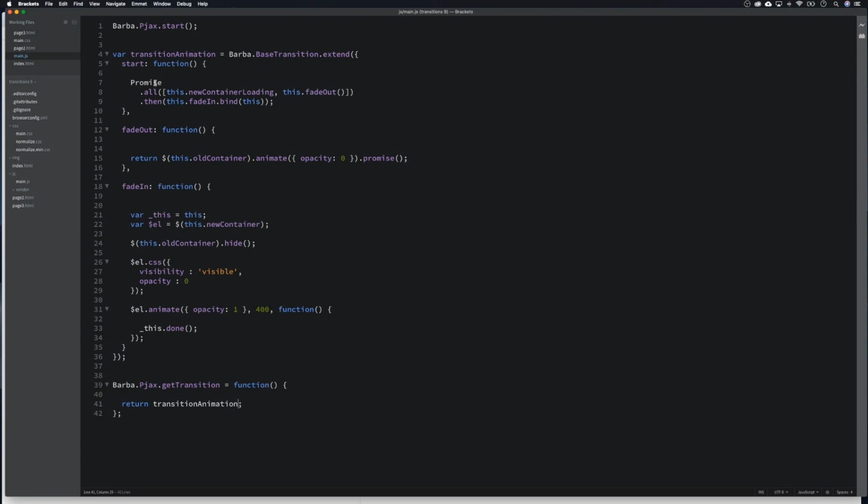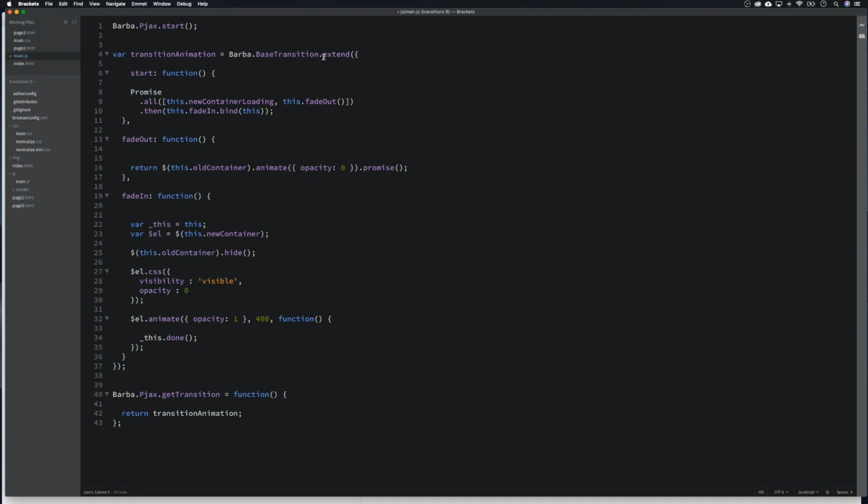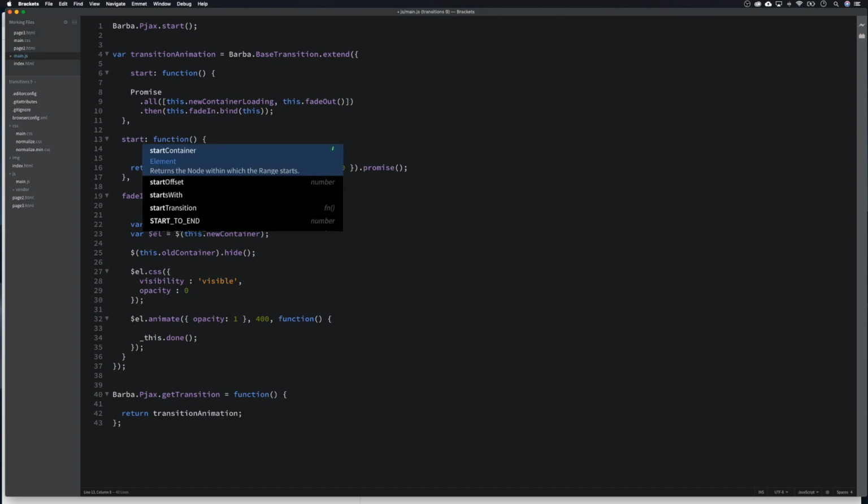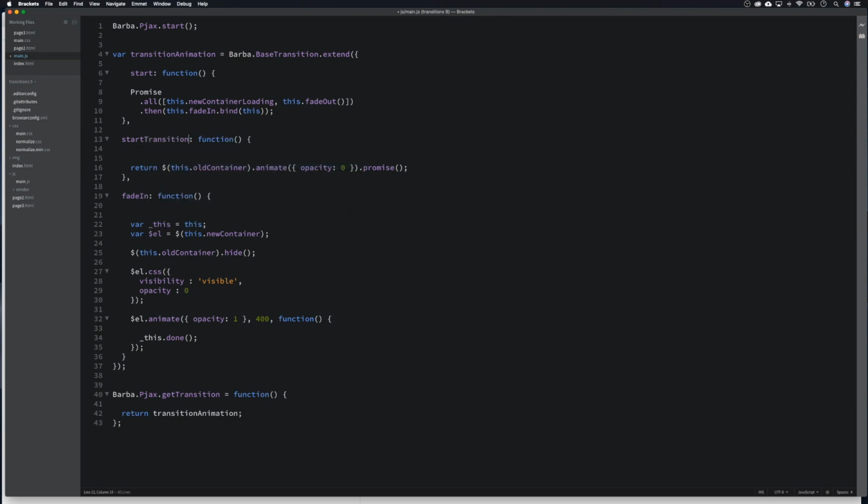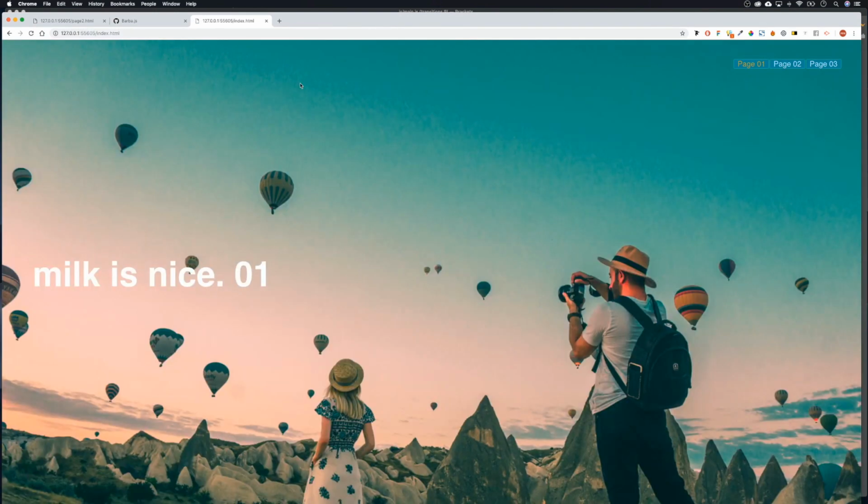Then we've got our start function. Let's move this down so we can see it a bit better. So we've got transition, base, extend, start function, and then we've got our promises. I'm going to rename this to startTransition, and then I think that's all okay. Fade in, I'm going to keep the same, I think. Yeah, that's okay. Okay, we should be able to see this working now. So if we come up here, it would have worked before we changed the variable names, but let's just check that everything is good.